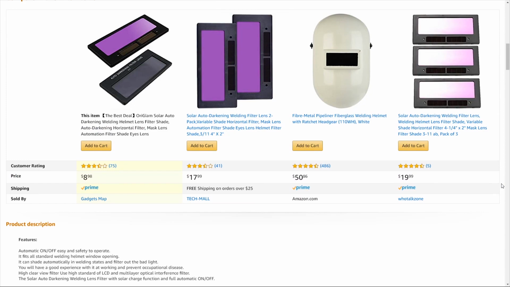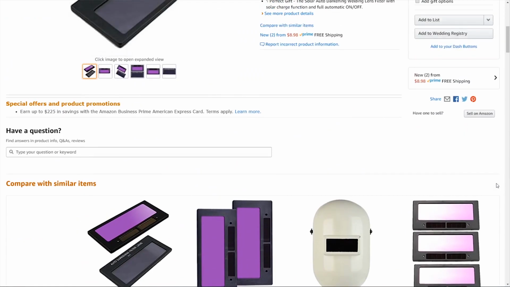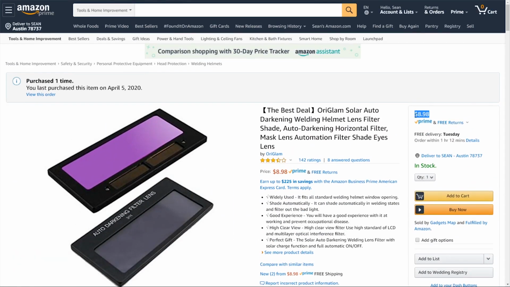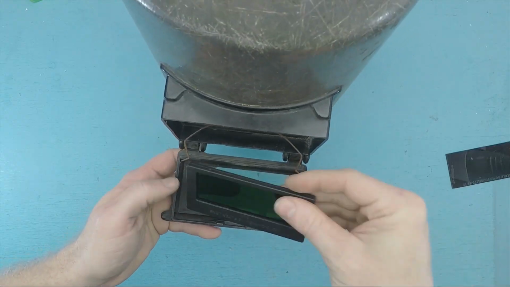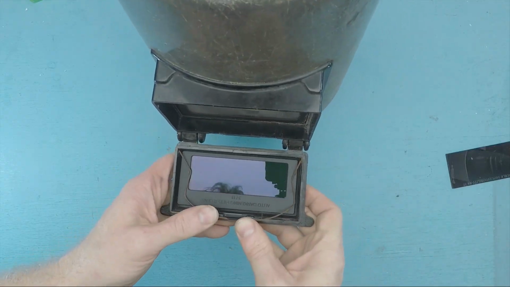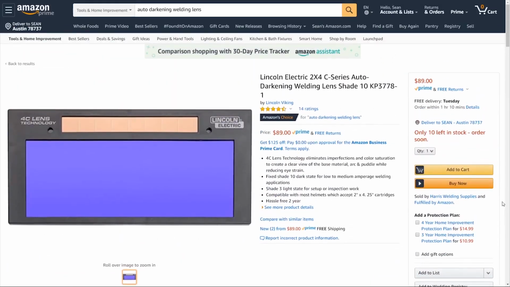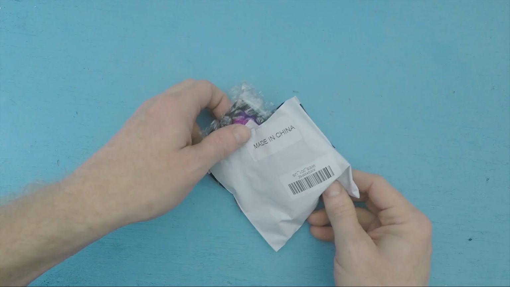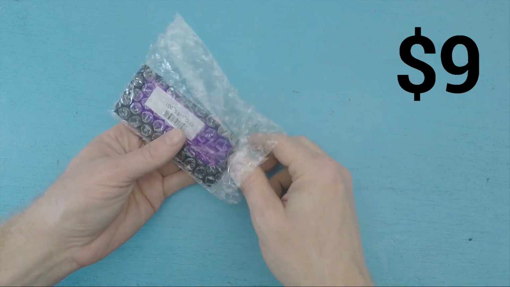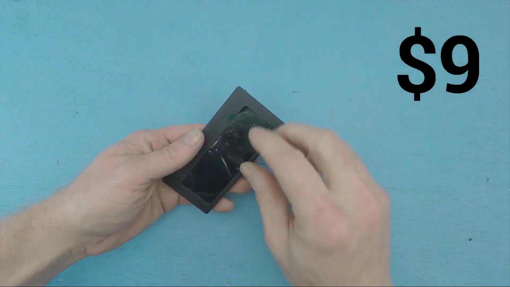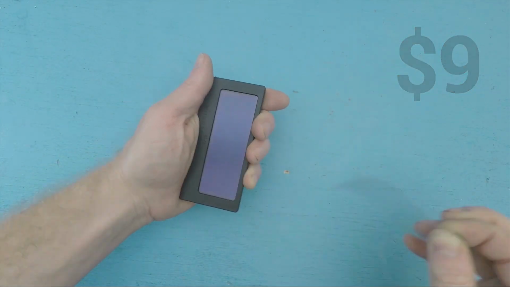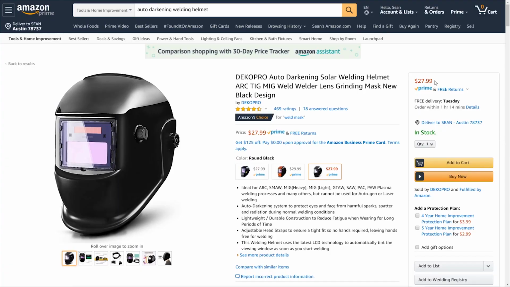The good news, if you do have one of these sitting around somewhere, is that you can now buy really cheap auto-darkening lens panels that fit this standard size, so you can just drop one in and have an instant upgrade. These panels come in a range of prices, and this is literally the cheapest one I could find at just $9, including shipping. As of this video, a new helmet with a built-in auto-darkening lens will cost you at least 3 times that.